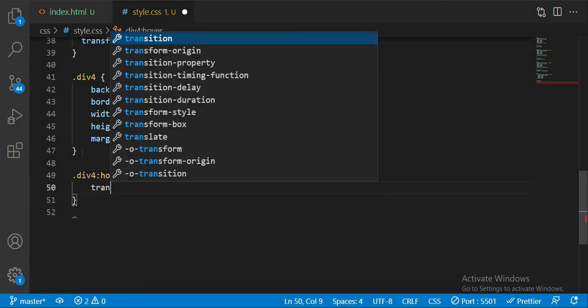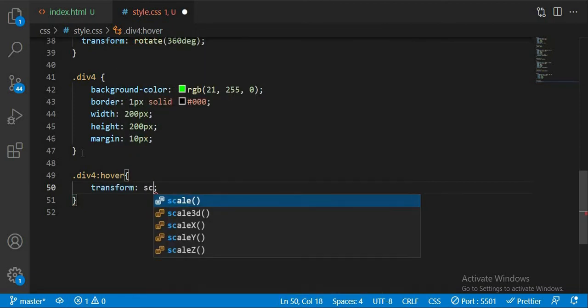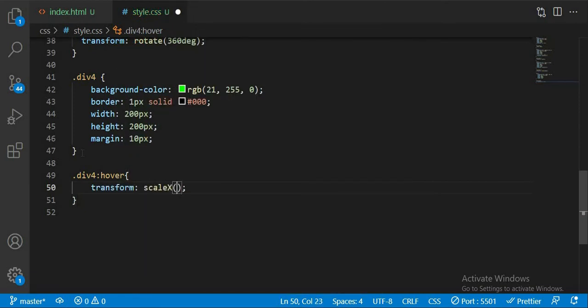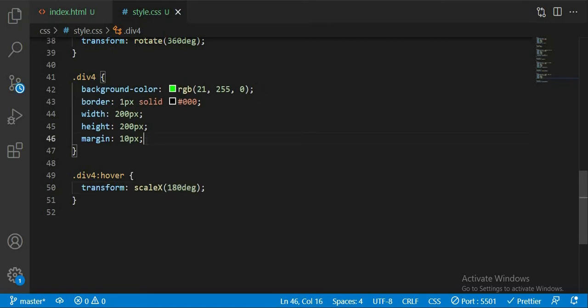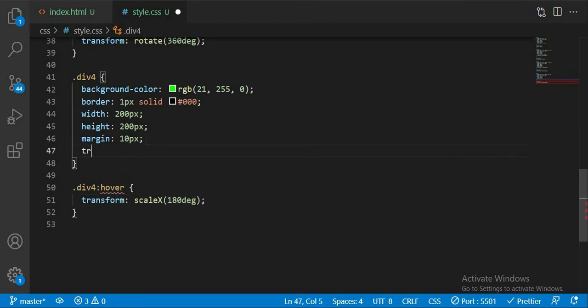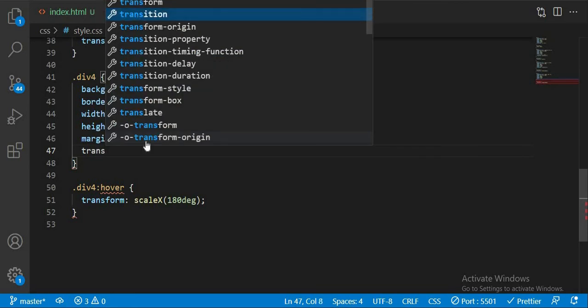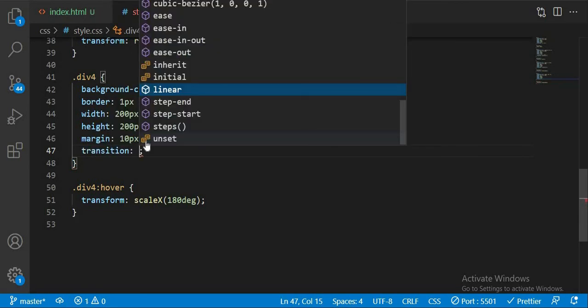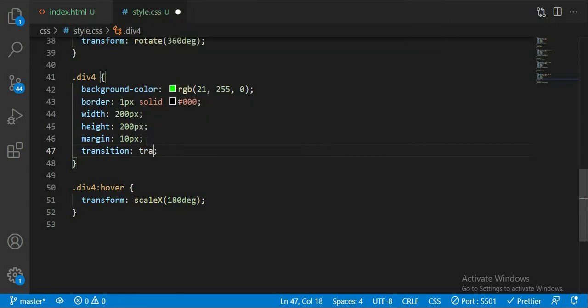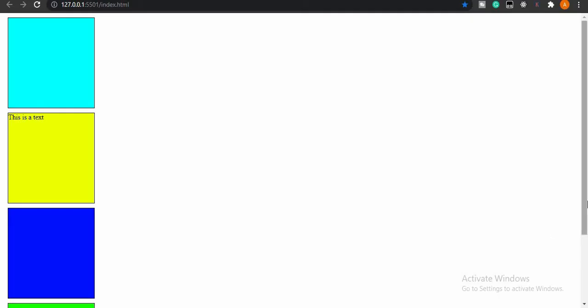So say transform scale x, let's say 180 degrees, and we're going to add a transition, and we're going to make this transform, and the duration should be 2 seconds. Okay, 2 seconds. So scroll down.